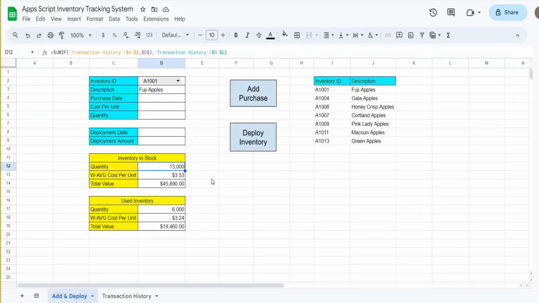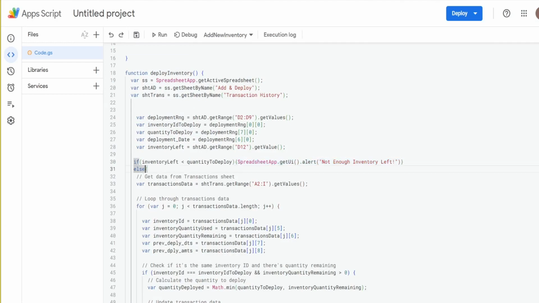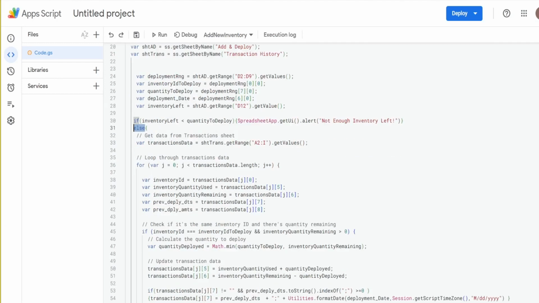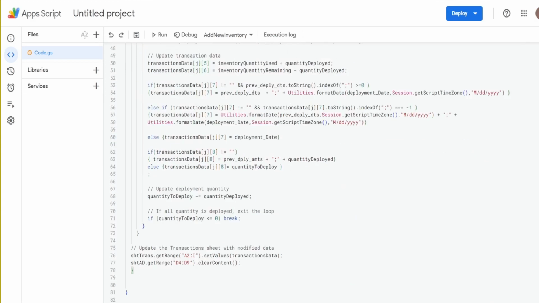So now we're going to look at the code we want to execute if there is enough inventory remaining. So that's going to be everything from this else statement on, and this closing bracket ends all the way down here. So that's all of our code.